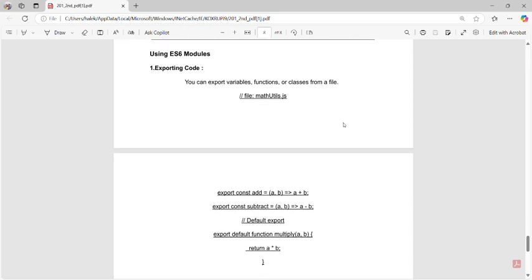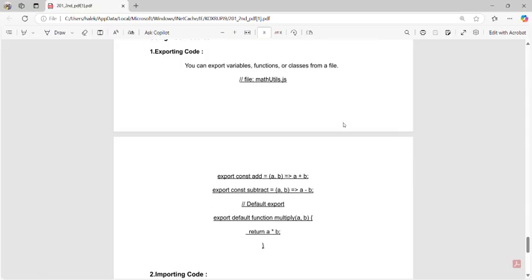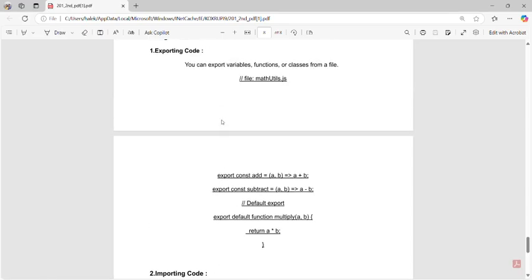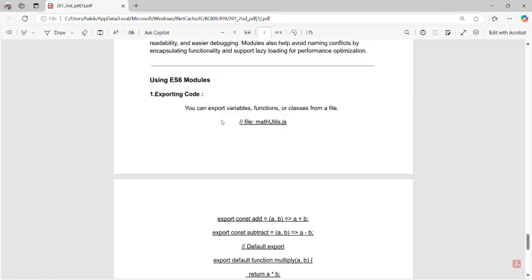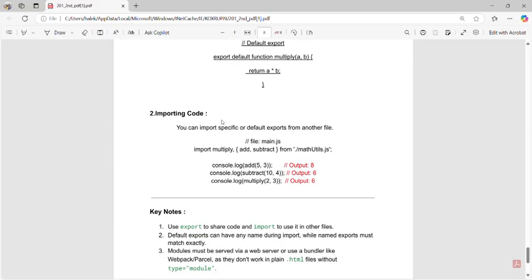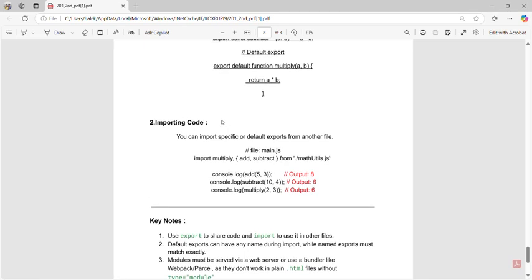Using ES6 modules. The two things we use in ES6 modules are export and import. Exporting code. You can export variables, functions, or classes from a file. This is the basic example code for exporting code in an ES6 module. And next, importing code. You can import specific or default exports from another file.